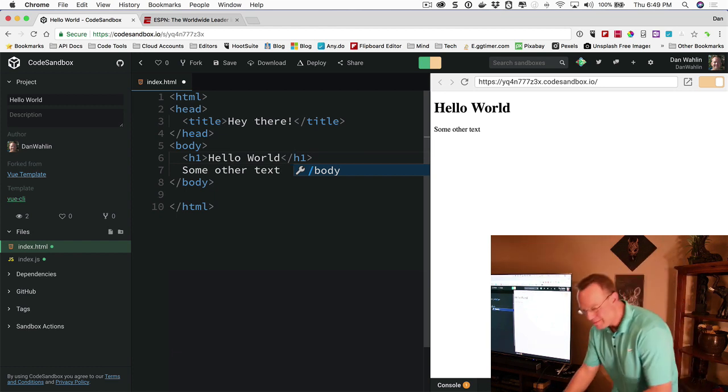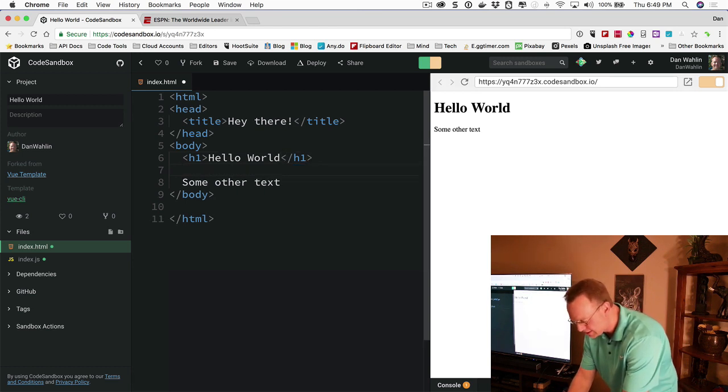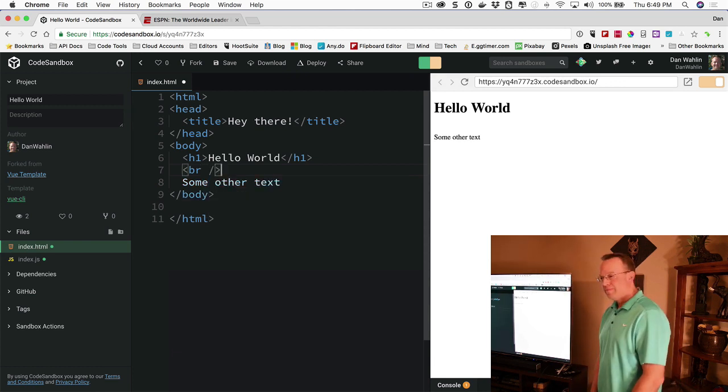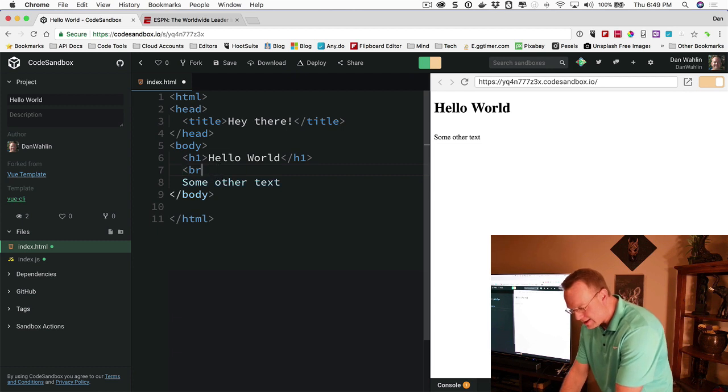There's no content. Now you may see it like this in a lot of pages still, where it's called a self-closing tag like that. All right, but it's not required nowadays.